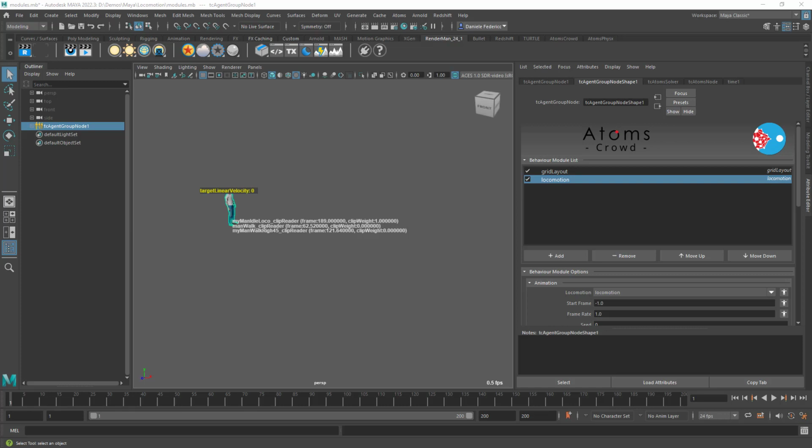In this video we're going to have a look at the changes that we have done to the Behaviour modules so that they can interact with the Locomotion system. I've prepared this simple scene with a grid layout and a Locomotion module which is using the Locomotion system that we have created earlier. If I press play, the agent is just playing the idle clip because we're basically not changing the target linear velocity or the target angular velocity.